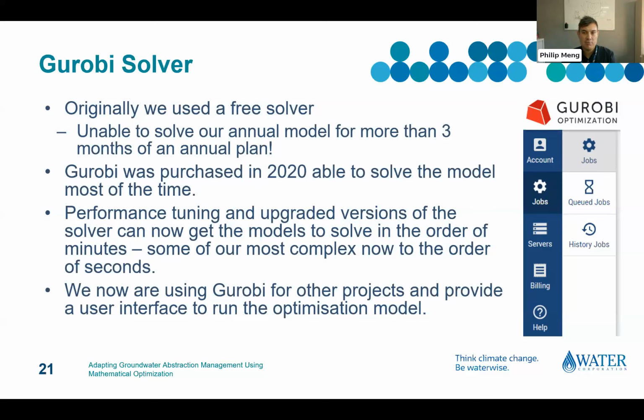The modeler can run it themselves through the user interface and get feedback within a few minutes to see if what they've run is feasible, and then also if it is an optimal result. Gurobi has now been used for other projects in the optimization space here at Water Corporation, and we have changed to a cloud license, which along with our user interface makes it much easier to deliver for our users.